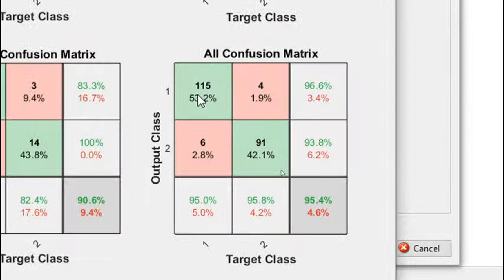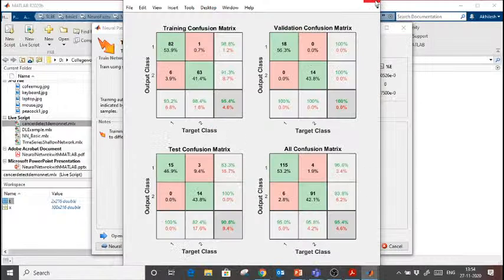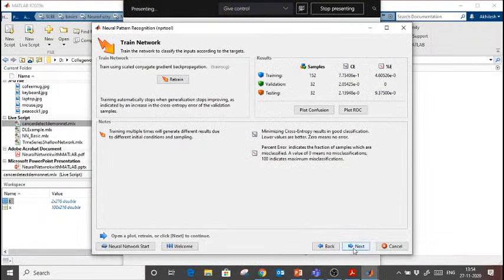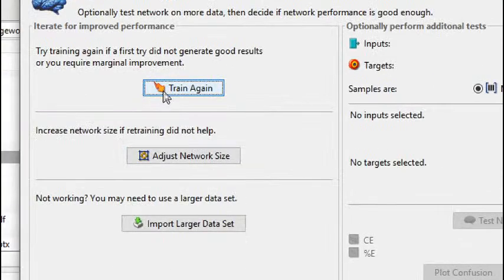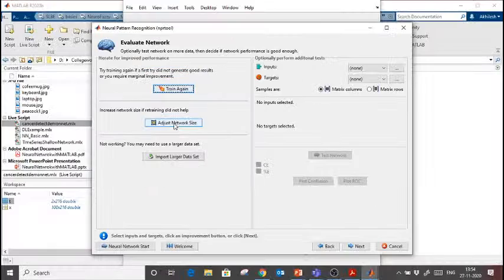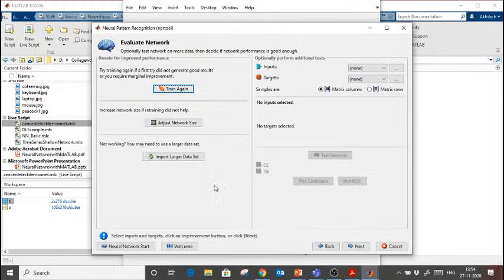150 samples are perfectly classified in the first output and 4 are misclassified in the second output. Same here, 91 from the second output are perfectly classified as second and 6 are misclassified as first. Once you are happy with that, just click next. If you are not happy, you can train it again. You can adjust the network size, meaning the number of neurons, or you can import larger data. The larger the data you have, the better the accuracy your model will have.